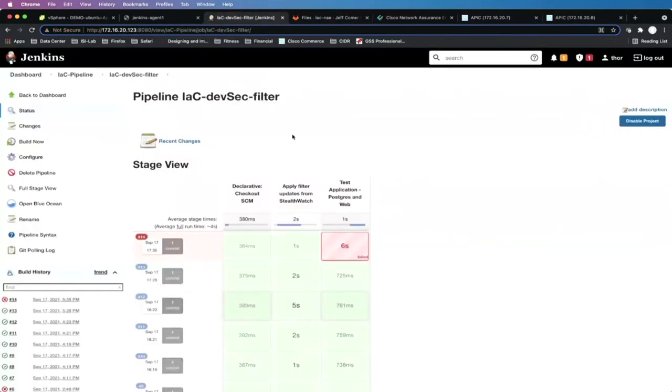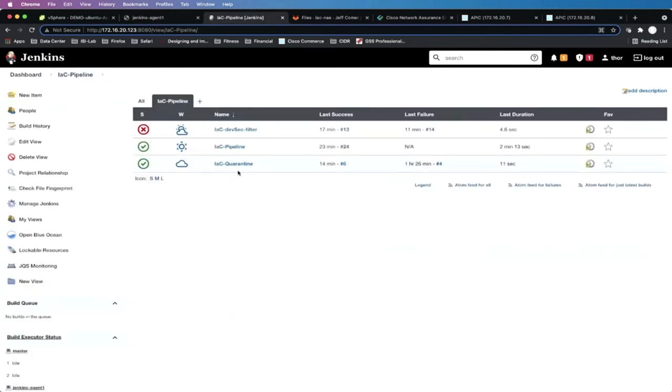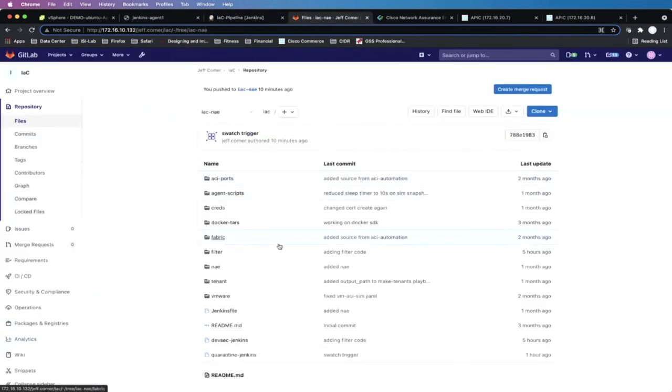So what we are going to look at is a pipeline that is looking specifically at source code. That source code is going to change, and we are going to modify that filter. This pipeline is going to execute. Let's just look at the actual source code itself here very quickly.